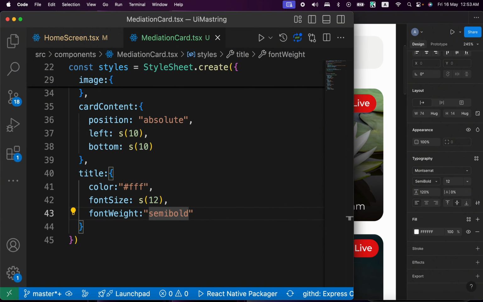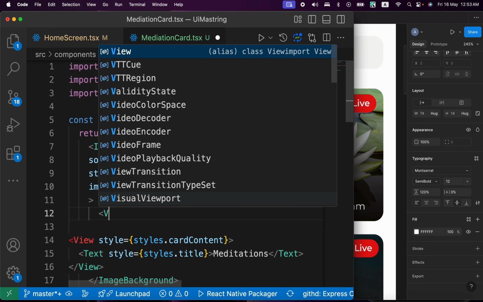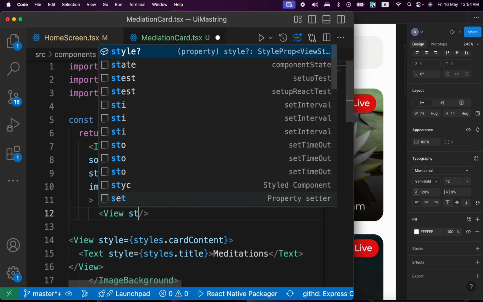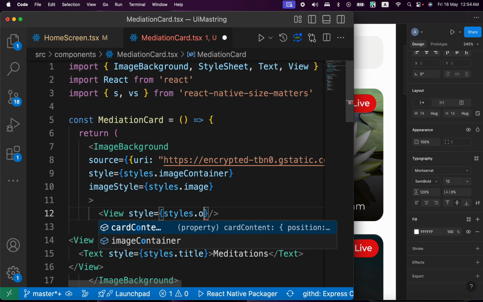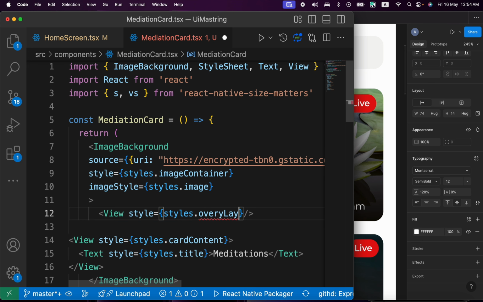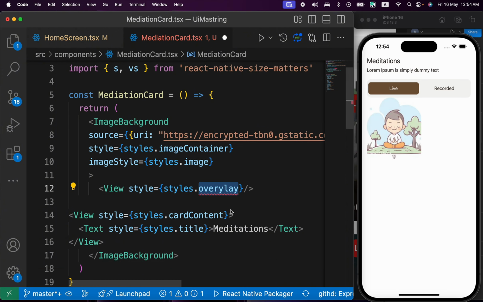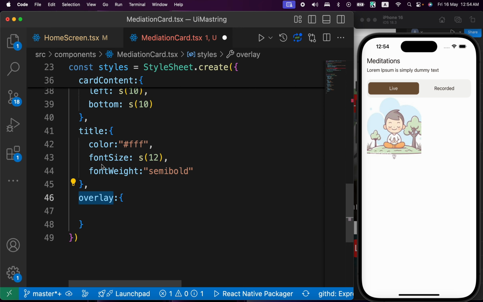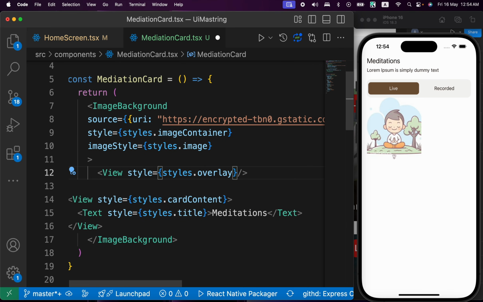So we're gonna just add a view. After this image background, we're gonna just add a view with a self closing tag because we're not gonna add anything inside it. And we're gonna make style equals to styles.overlay. So we're gonna put a dark overlay to this image. And inside this overlay, let's just fix the spelling error. Overlay.